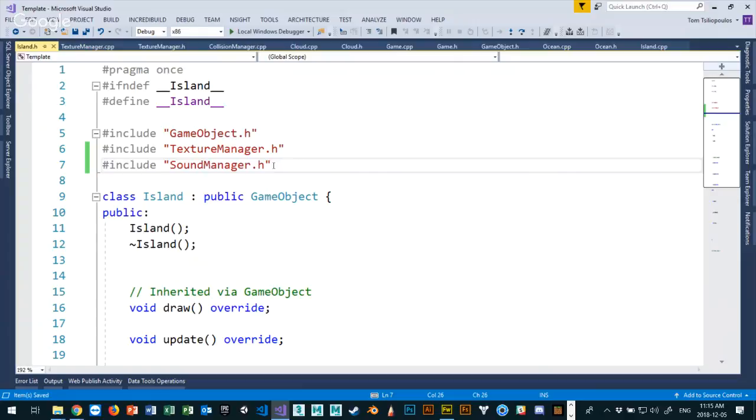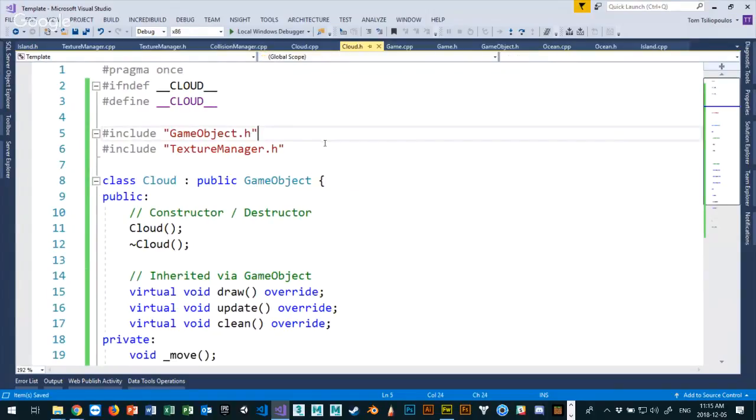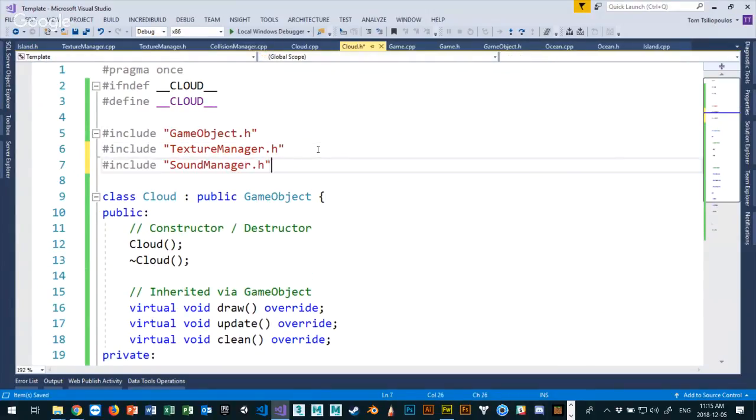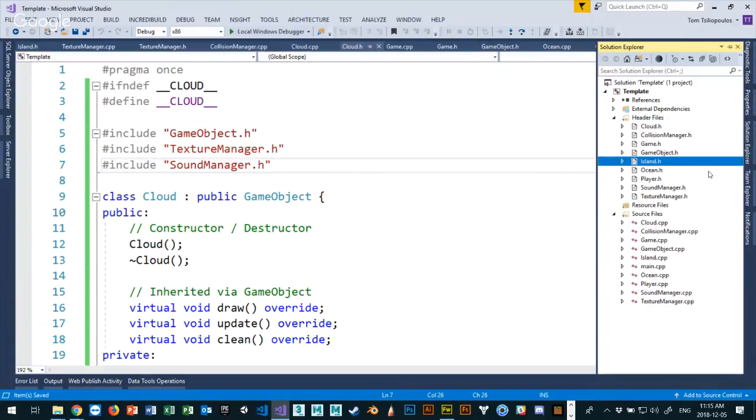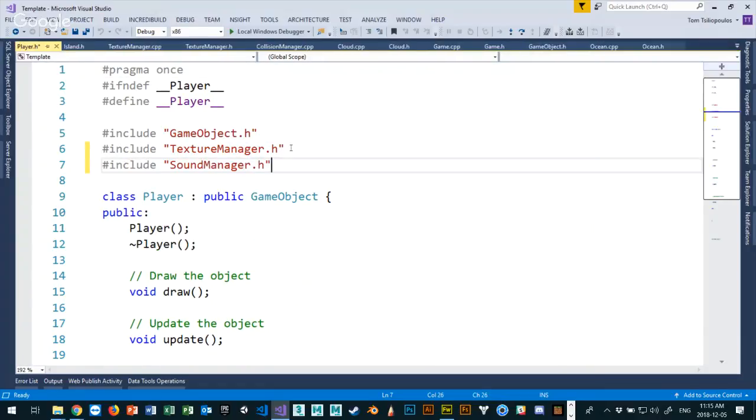I'm going to do the same thing for my cloud just to be preemptive. So take my sound manager and go into my cloud.h and include it there too. And I might as well do this in my plane, in my player. So I'm going to go into my solution explorer. I'm going to go to my player.h and put it there too.